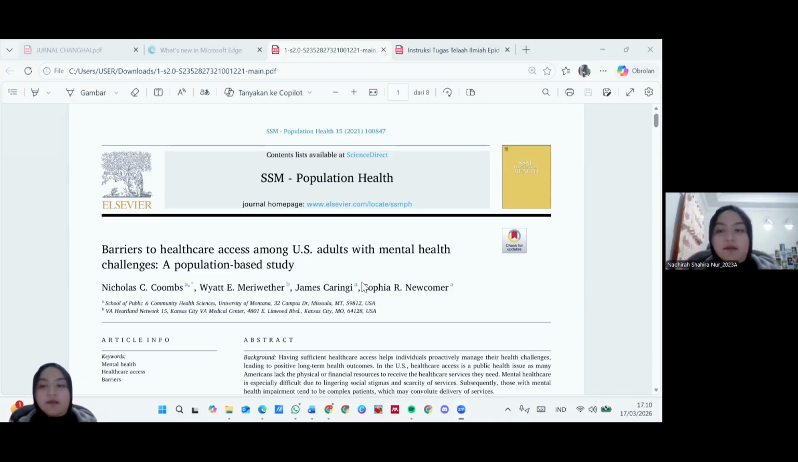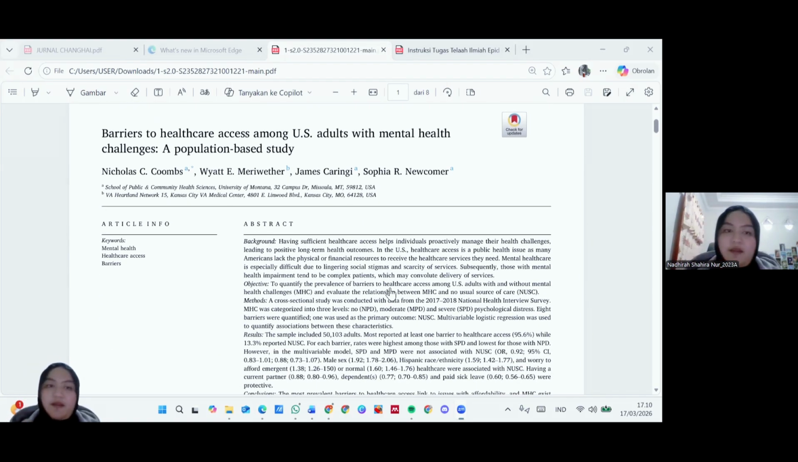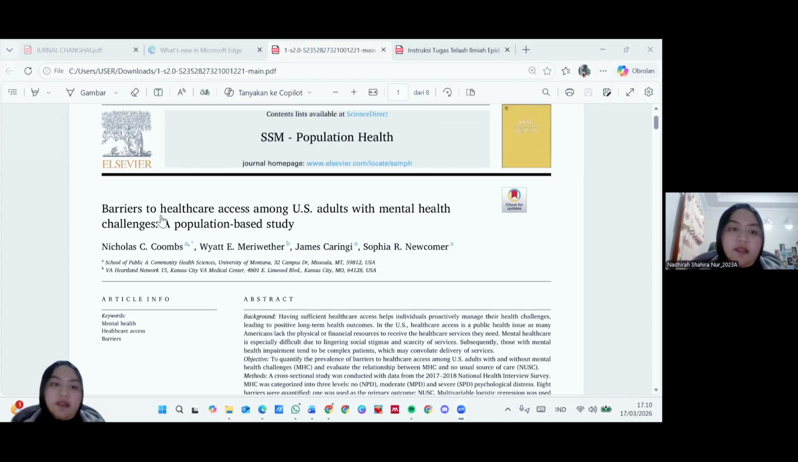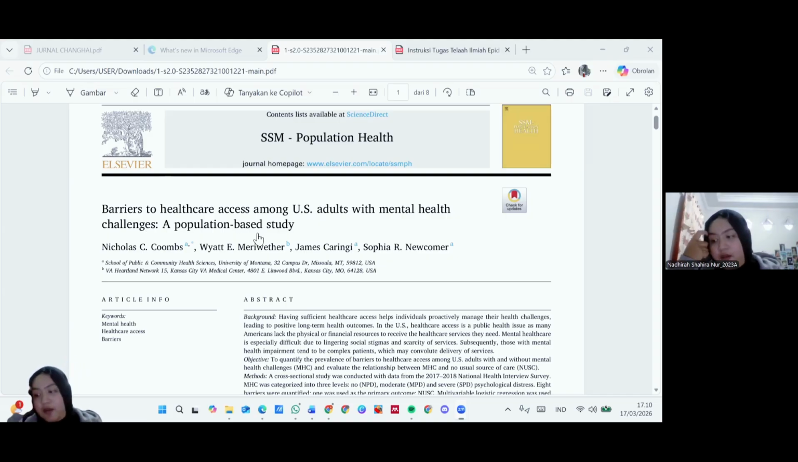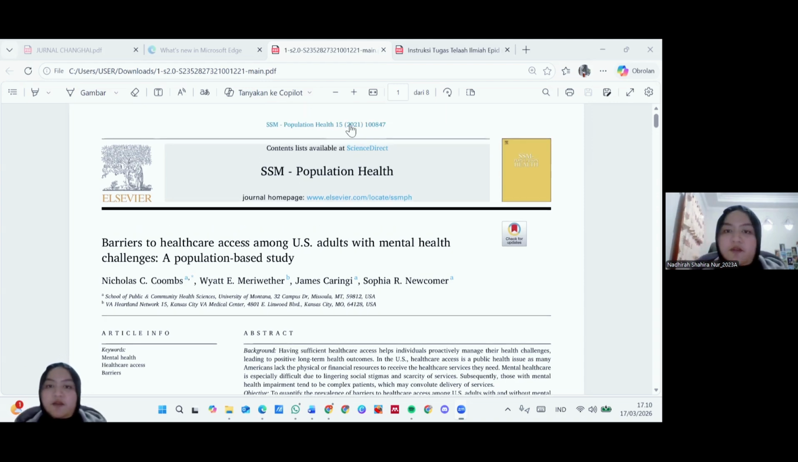Okay, so let's review our journal. For the first, the identity. The title is Barriers to Healthcare Access Among U.S. Adults with Mental Health Challenges, a Population-Based Study. For the writers, there are Nicholas C. Combs, E. Merriweather, James Carini, and Sophia Newcomer. And the name of the journal is SSM Population Health, the year is 2021, and the volume is 50.